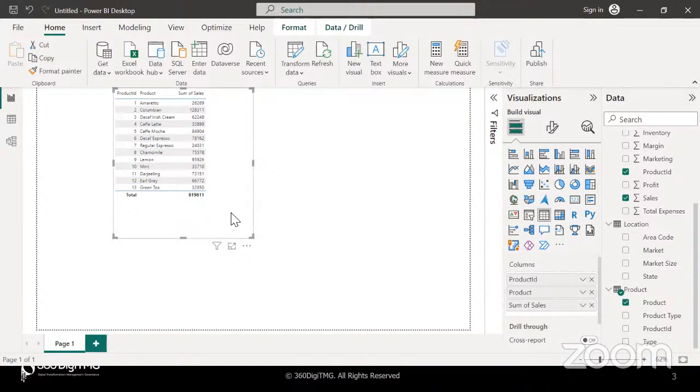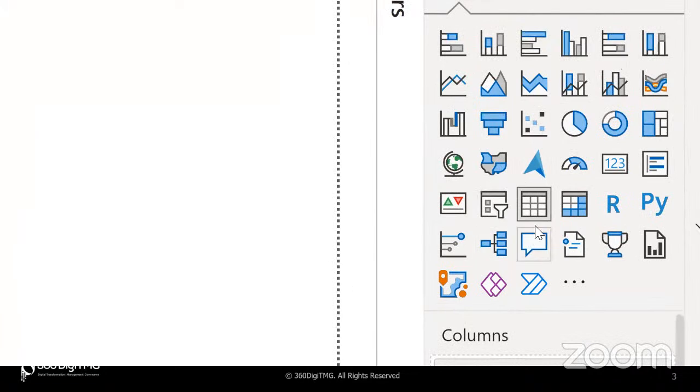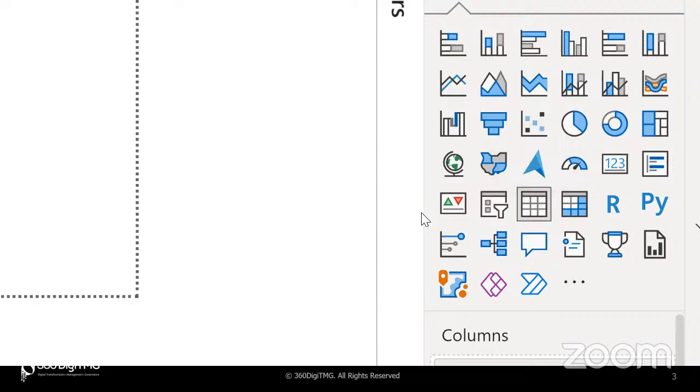This is basically a text table, a simple table. If you observe slightly closely here in the visualizations pane, you will notice that of all the visuals, this one has an outline. Because by default, Power BI created a table. When I dragged the fields directly into the canvas, it created a table. That is the active visualization right now.